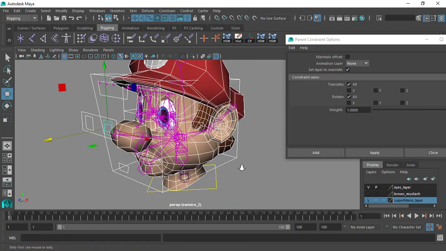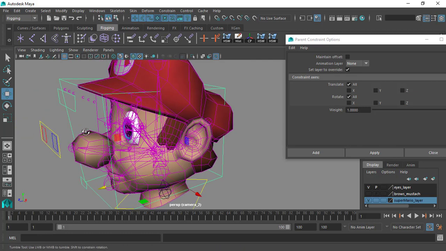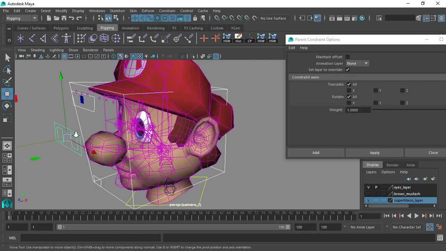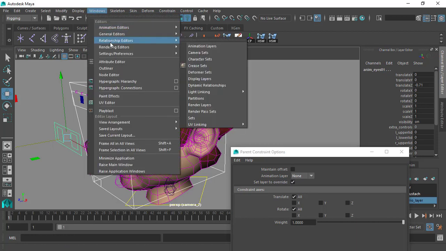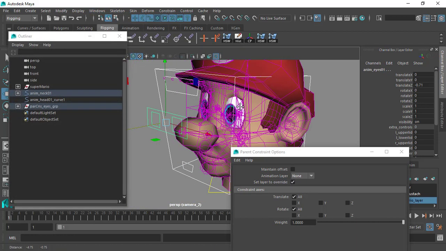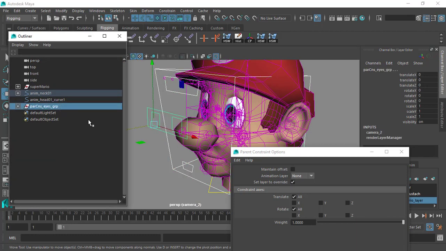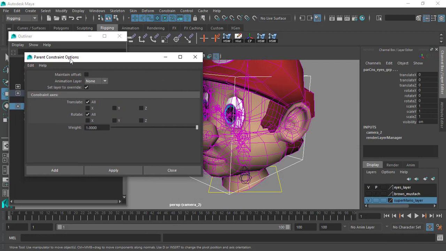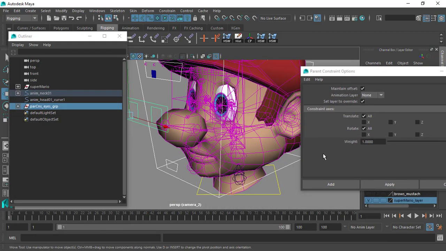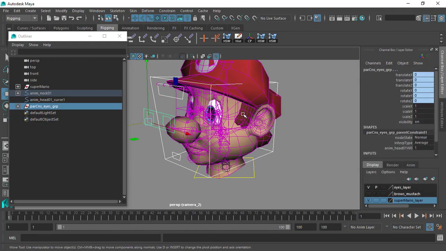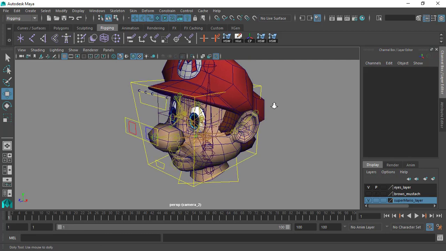And so again, we want to apply the parent constraint and make sure that we select the head animation control first, then the group that is containing our eye animation control. So let's select again the head control curve, then we'll select the parent constraint group we just created. Make sure maintain offset is turned on this time, and we'll hit the add, and right away you can see here is the parent constraint applied.